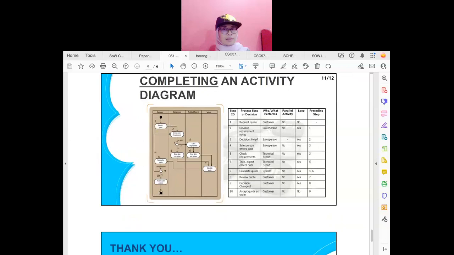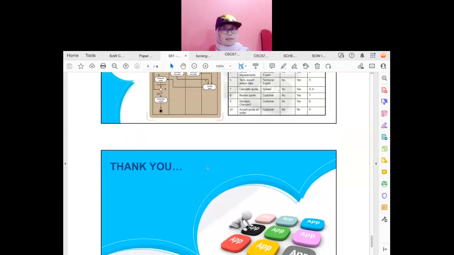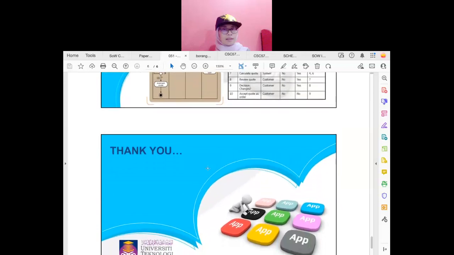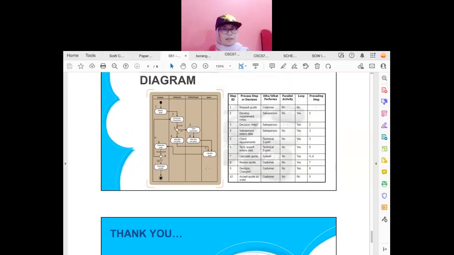If you see your friends from the previous batch just now, they didn't use this table. Or what you can do is draw this table first and then you have the activity diagram. The table guides your activity diagram. Or you can provide both. That's all, because like I said, the activity diagram is quite easy.